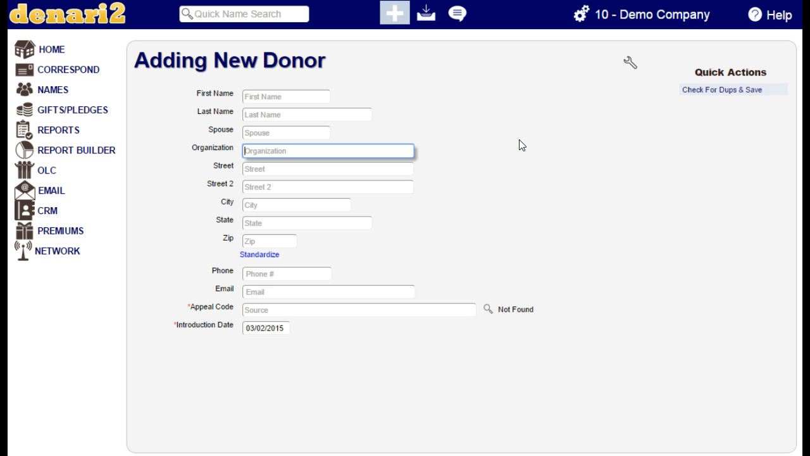If there is something in the organization field, Denari will put the organization field in row 1, the contact name in row 2, the address in row 3, and the city, state, and zip in row 4. This can create a small problem, however. If you put the name of an organization in the organization field and also again in the contact name field, it will appear twice in the address block.